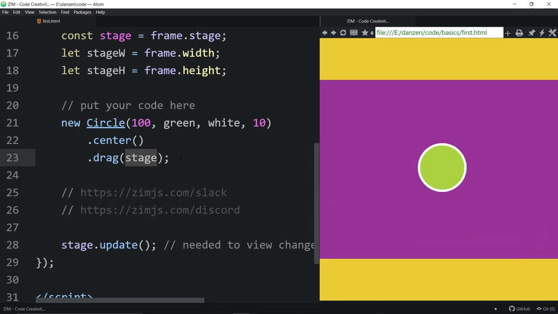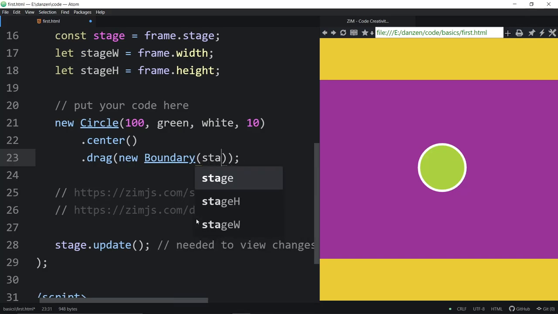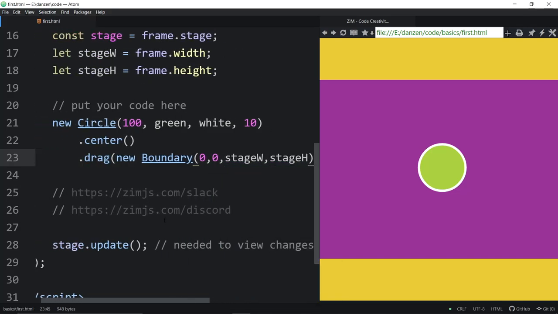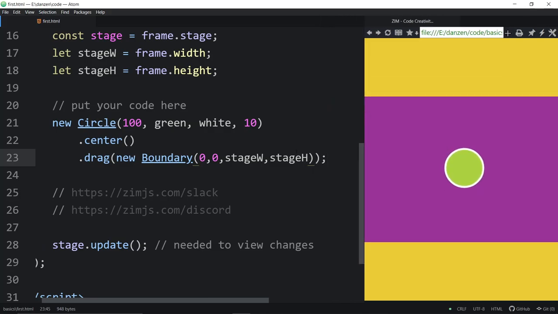That's a little bit different than setting a boundary of the stage width and the stage height, or the X and Y of 0 and the stage width and stage height. Watch the subtle difference there. New boundary, and 0. So we'll start with 0, 0, stage width, stage height. So we've told this the boundary is 0, 0 to the stage width, stage height. And I save this and refresh. And now, see the difference?